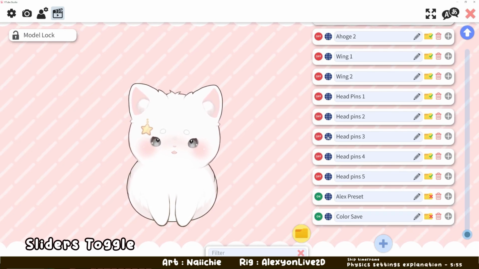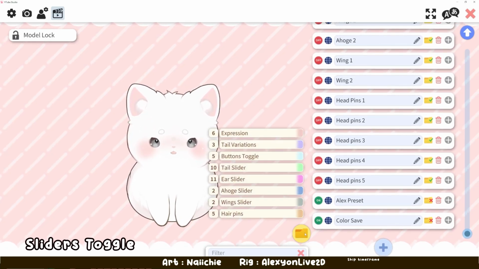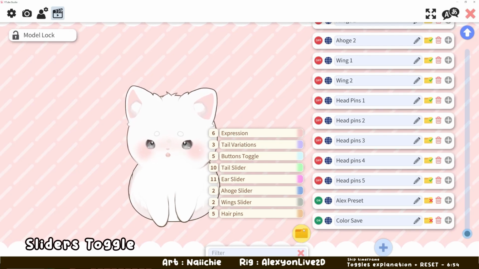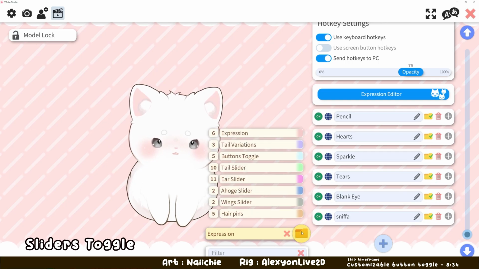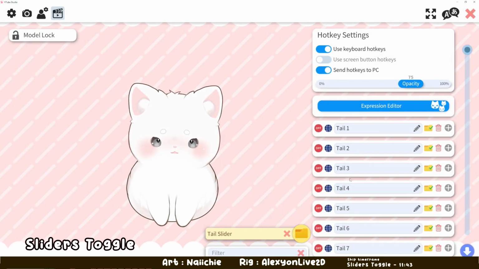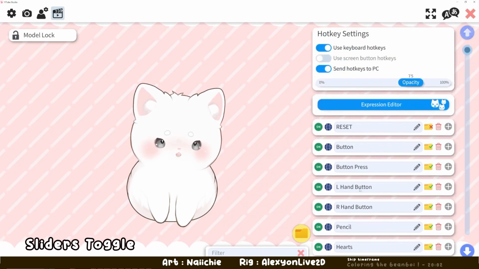For easier locating of all of these things, I put everything into folders here that you can go to. When you hover over the folder and press on expression, it will show the expressions. Press on variation, and then tail slider, ear slider and stuff, it will all be there. If you don't want it, just press the X button here and everything goes back.